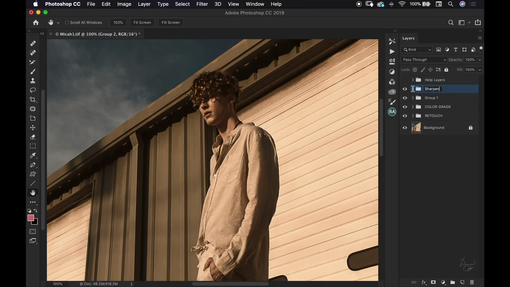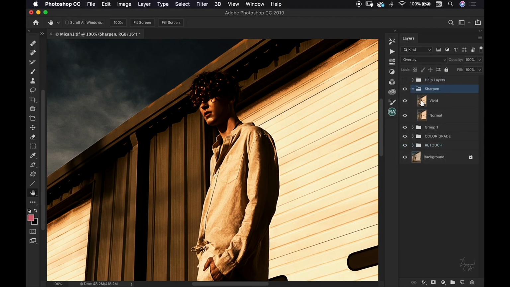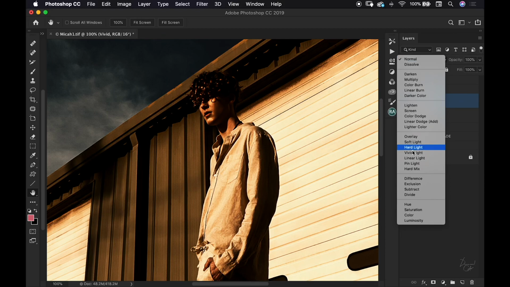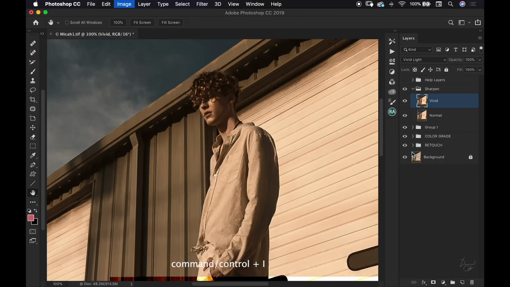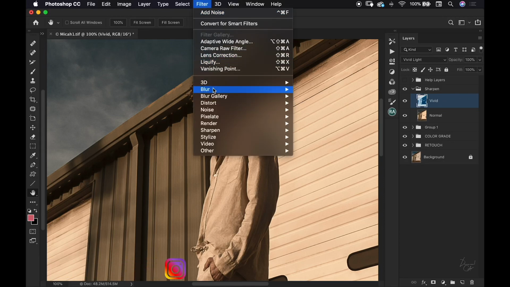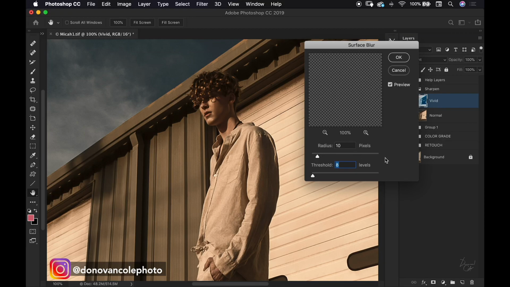And now I'm going to change the blend mode of this entire group to Overlay. And I'm going to select my Vivid layer, and I'm going to change the blend mode of this to Vivid Light. I'm going to invert this Vivid layer actually by hitting Command or Control I, and then I'm going to come up to Filter, Blur, Surface Blur, and this will pop up for you.